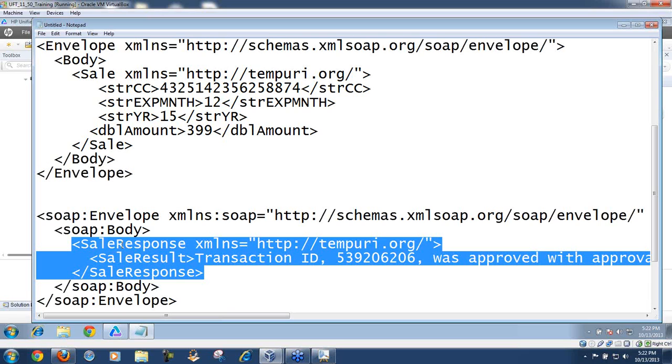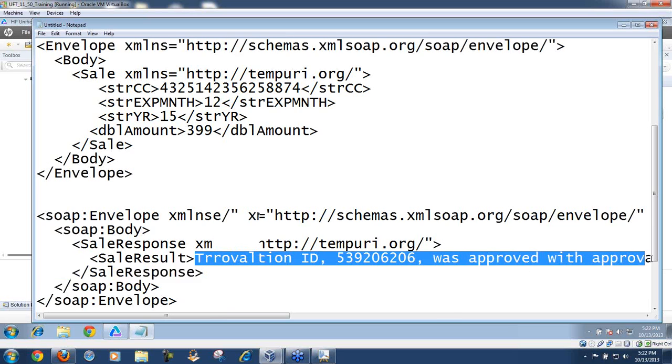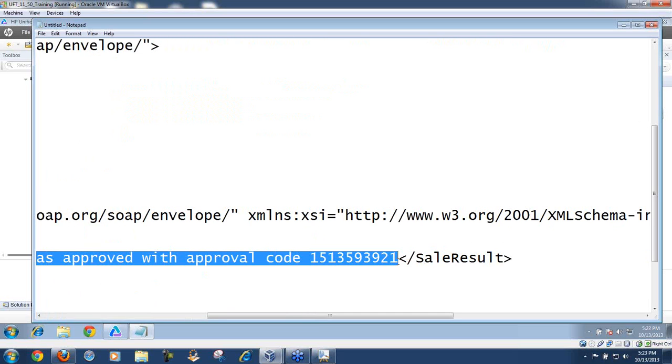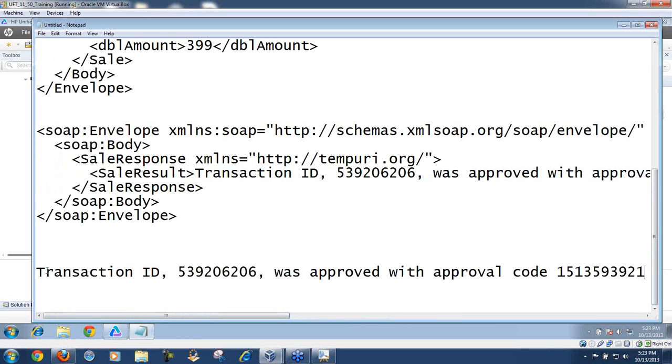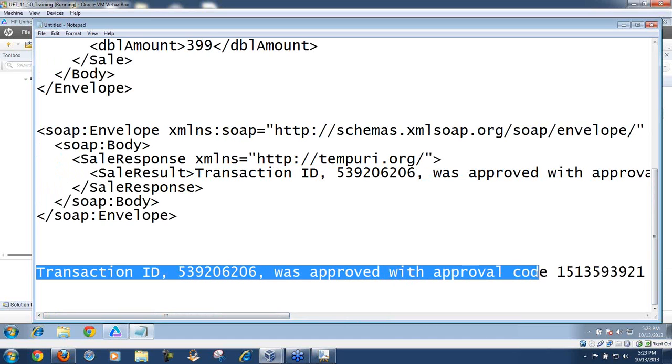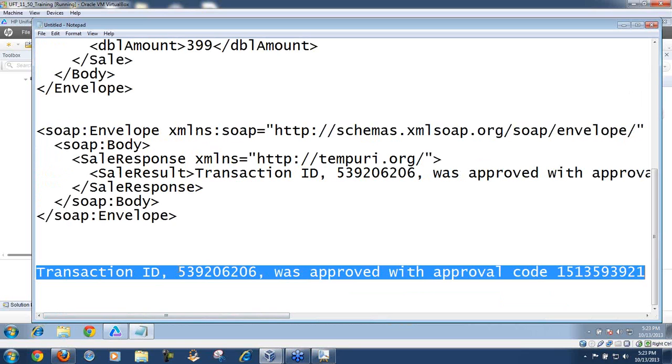What came back? Some response came back. To what? To the sale. Now, what is that result for the sale that came back? This is exactly what we have to report now. We should capture this information and we should say that this is what came back. So the data, the response that came back is transaction ID 539 was approved with the approval code of that, right? And something, oh, that's it, I guess. So that's the message that came back.